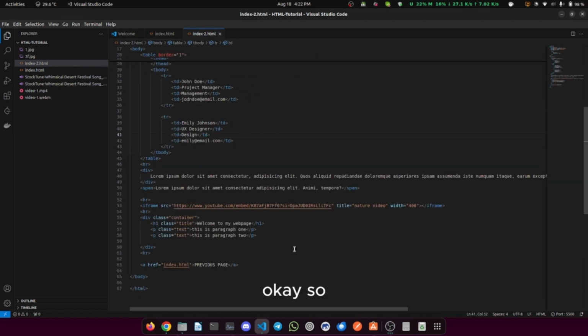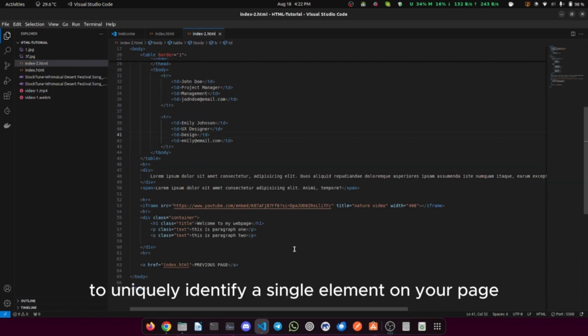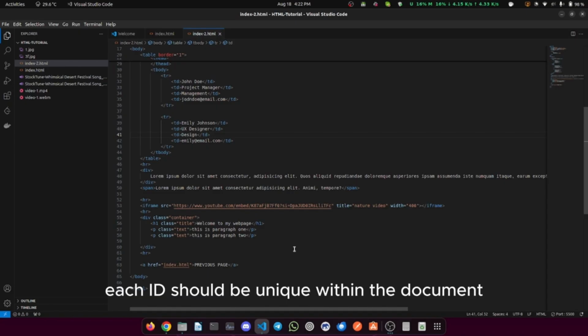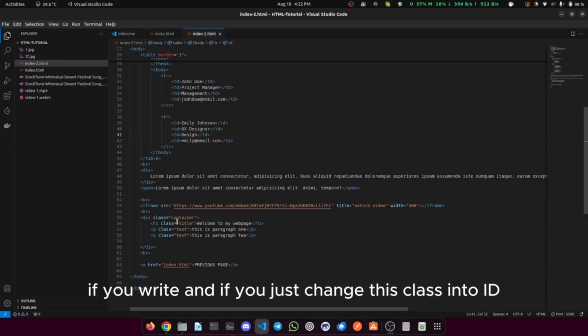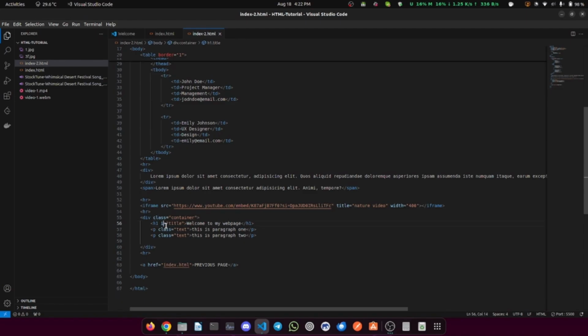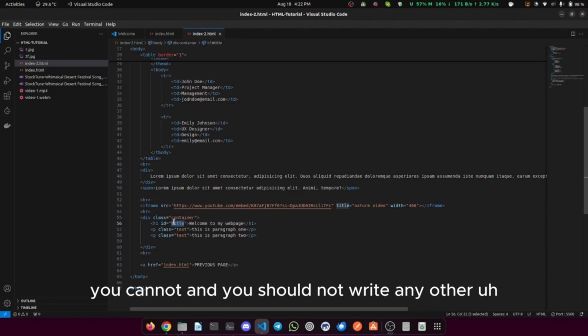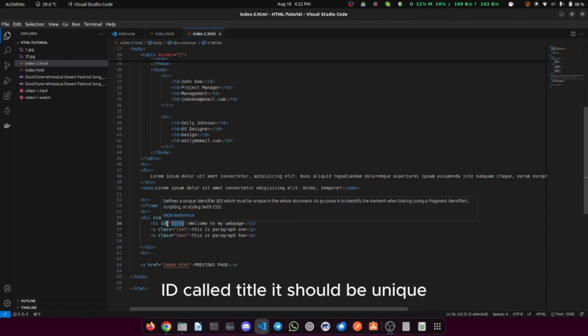Okay, so the ID attribute is used to uniquely identify a single element on your page. Unlike classes, each ID should be unique within the document. If you just change this class into an ID, like if you write an ID name title, you should not write any other ID called title.